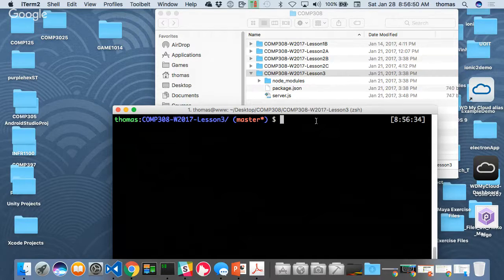On a Mac or Linux machine, you want to do something like this: rm -rf, recursive and forced, and then .git. That removes it. On a PC, you're going to have to be able to view your hidden files and folders, right-click on the .git folder, and delete it. That's how you do it on the PC.